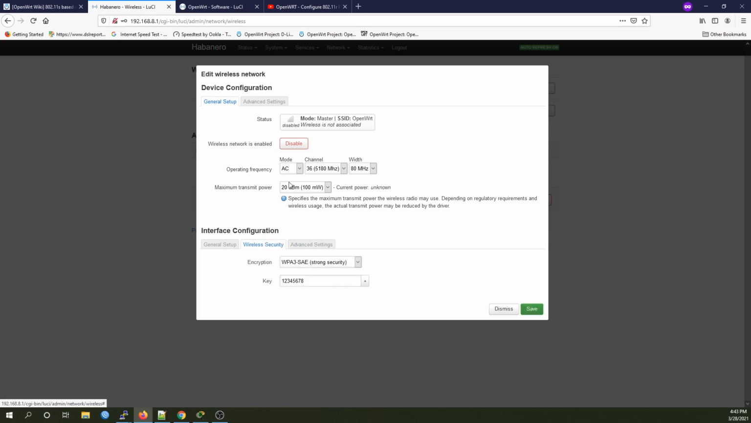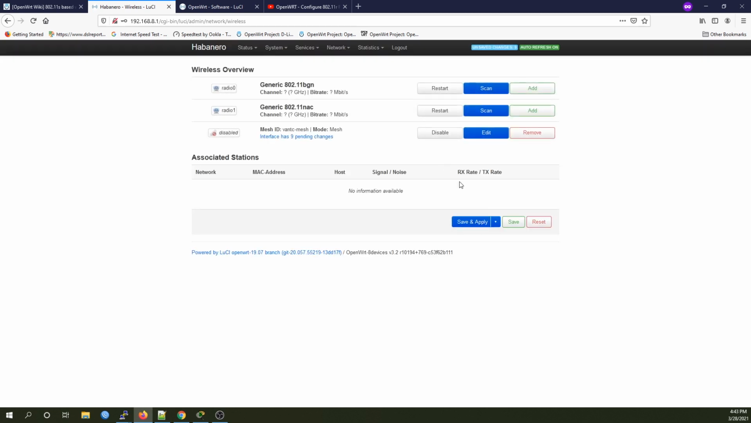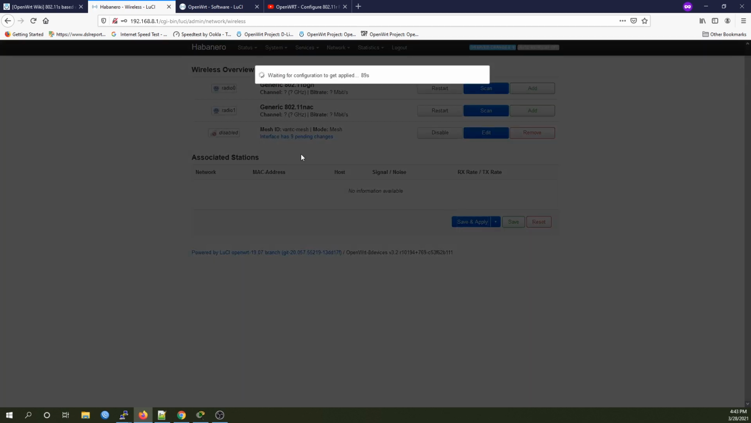Alright, so the mode is AC, the channel is 36, the width is 80 MHz, and the maximum transmit power is 20. So make sure the mode and the channel are the same between your main node and the client or the agent node. Alright, hit save, and then save and apply.